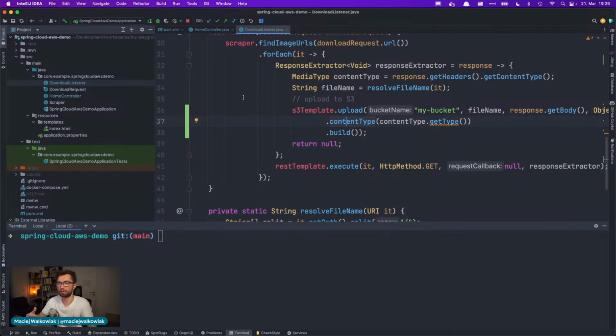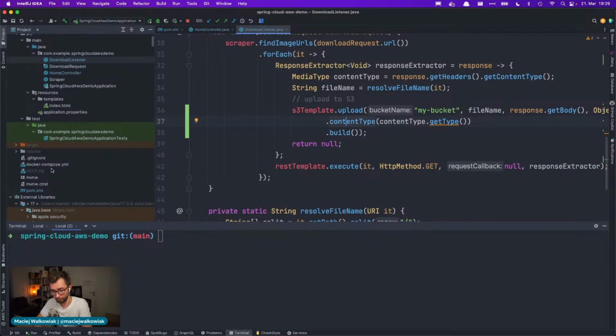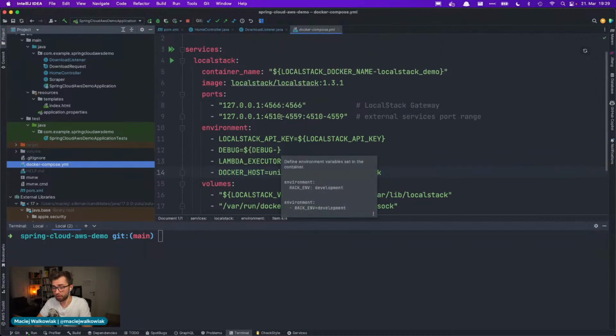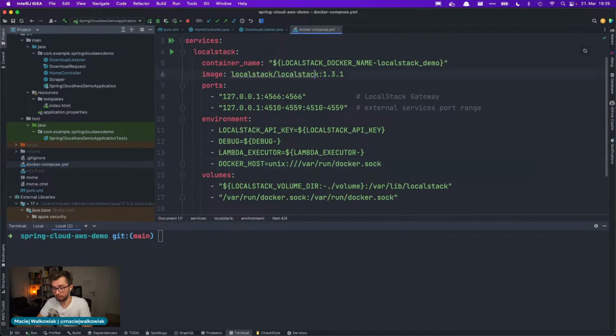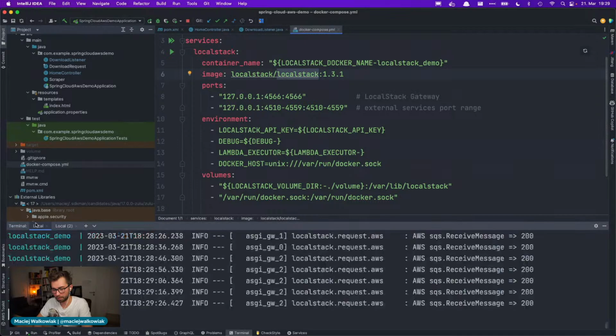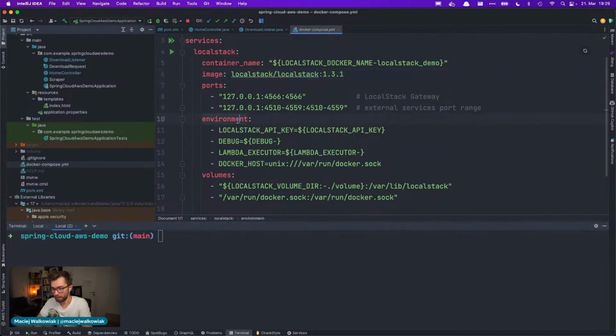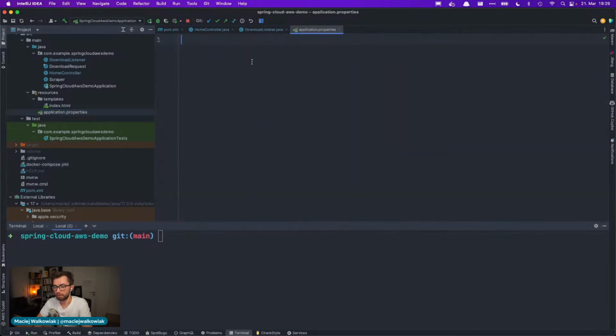And Localstack just provides the local implementation of AWS APIs. This is the tool that we use ultimately for running all the integration tests in AWS. So here I have a Docker Compose file that starts the Localstack, and I have the Localstack already running over here. And I just need to point my application to use Localstack instead of the real AWS.